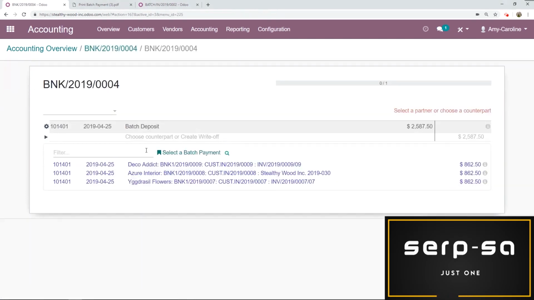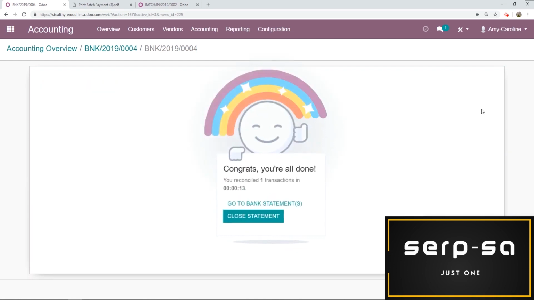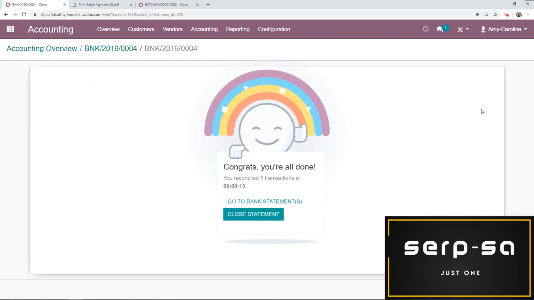All right, and then I'm going to select this button, select a batch payment. All right, and that will take all 3 of these into account for this amount that we need to reconcile. So I'm going to select a batch payment, select again, and then I can reconcile. And voila, we're done. It's as simple as that.